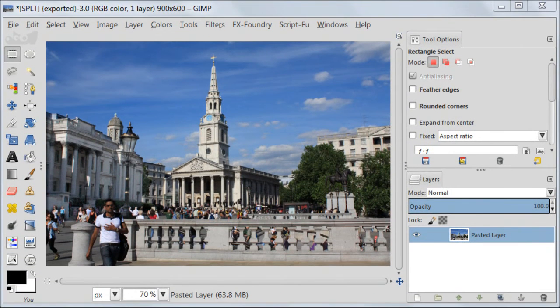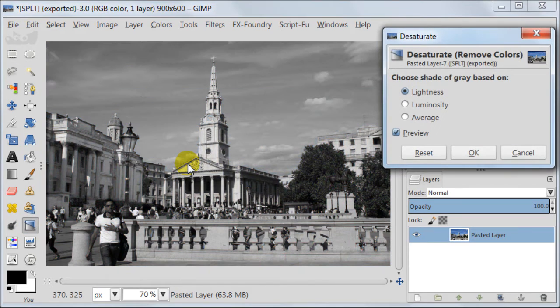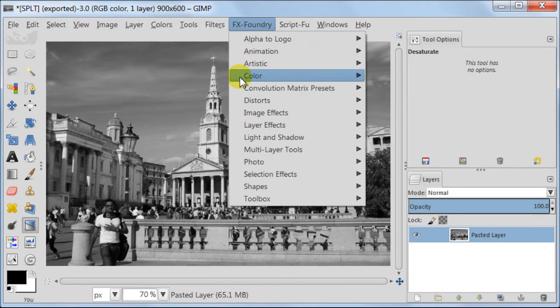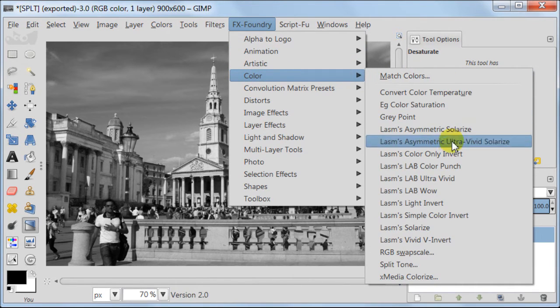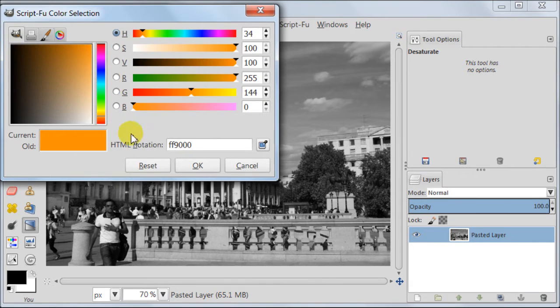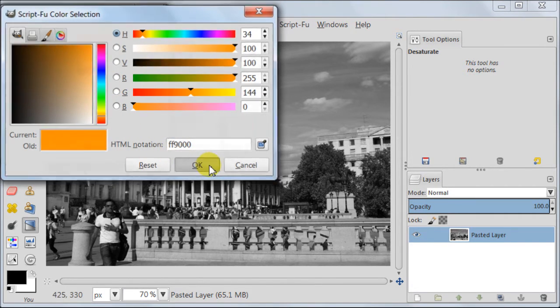Open your image in GIMP. Next, desaturate your image using luminosity shade. Go to FX-Foundry, Color, Split Tone. Leave the highlight color at default. The number of the color you see on the screen now.